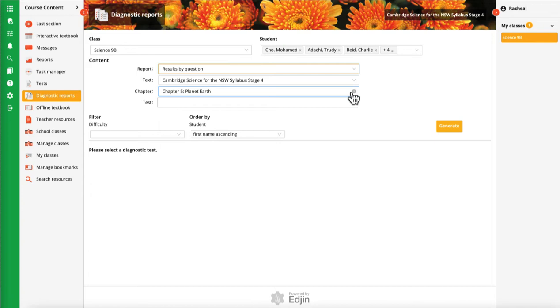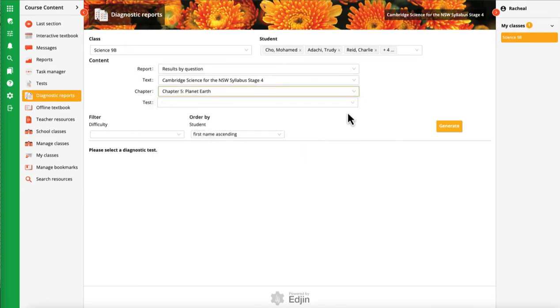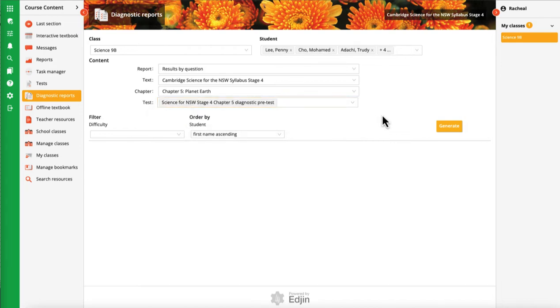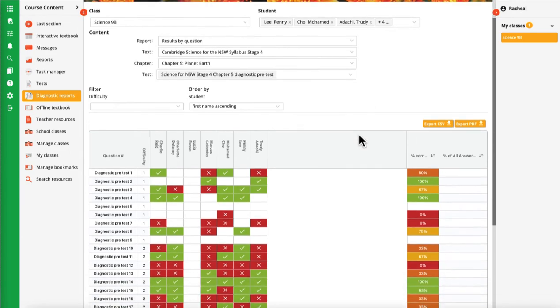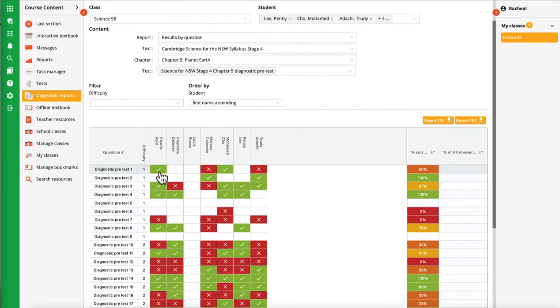Let's look at the results by question first. Select the chapter you have results for and choose to look at the pre-test or the post-test by checking your selection. Hit Generate. The questions are listed with their difficulty level next to them on the left axis, with students on the top axis. Green ticks represent correct responses and red crosses are incorrect.